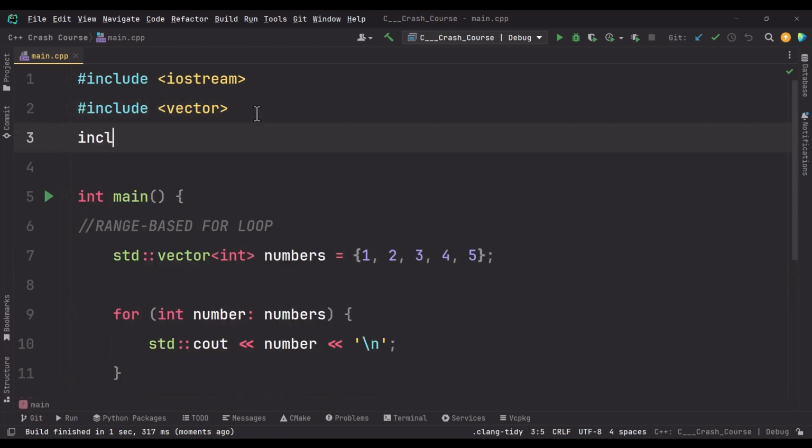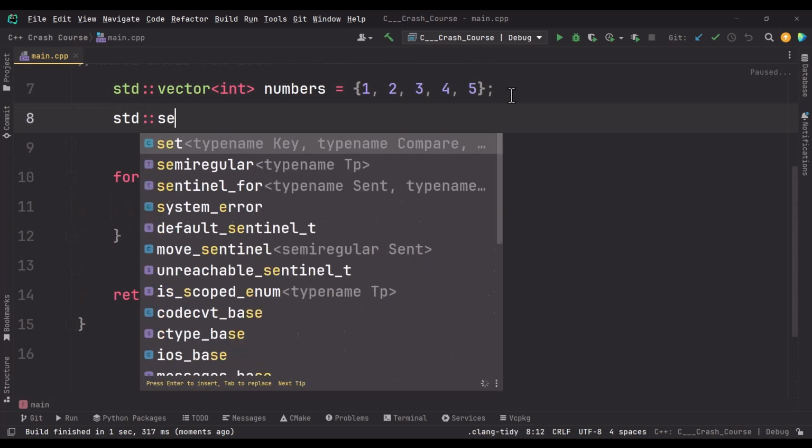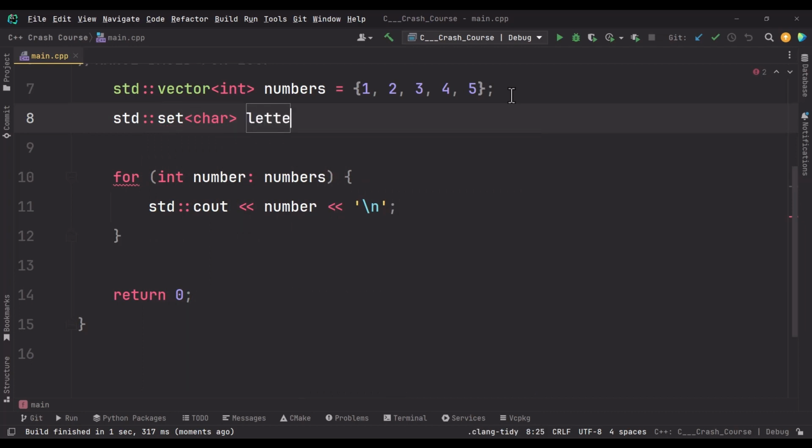I'll go ahead and include the set header using the include directive, and then define a set. This one will use the character data type and be called letters, and then set it to A, B, C, D. I think this is okay. So we just have a set of characters, and we know that sets are unique. We don't have duplicate elements in a set.